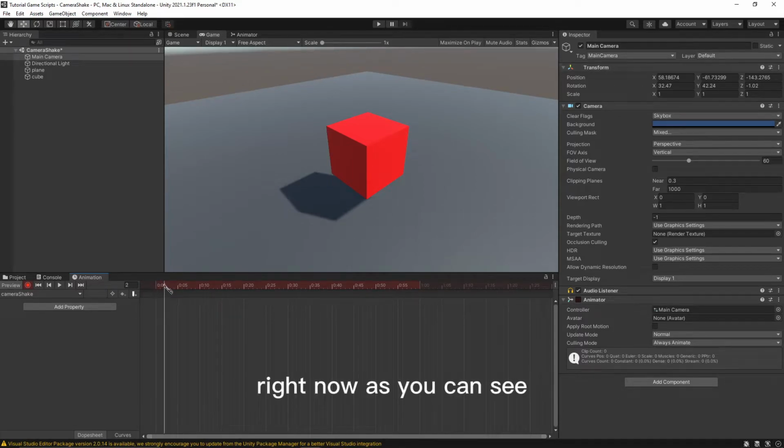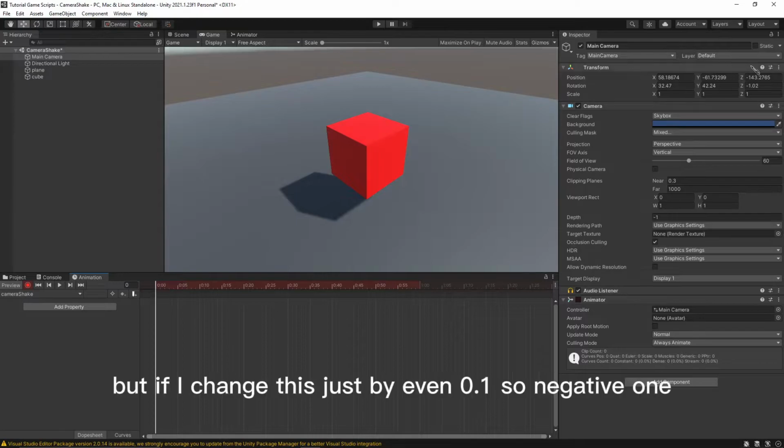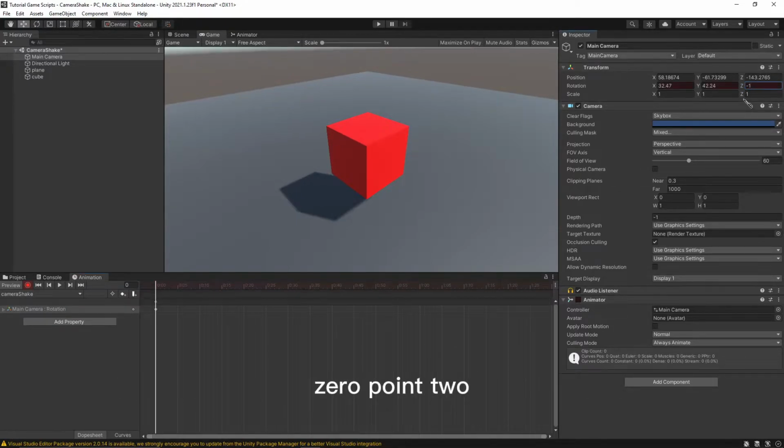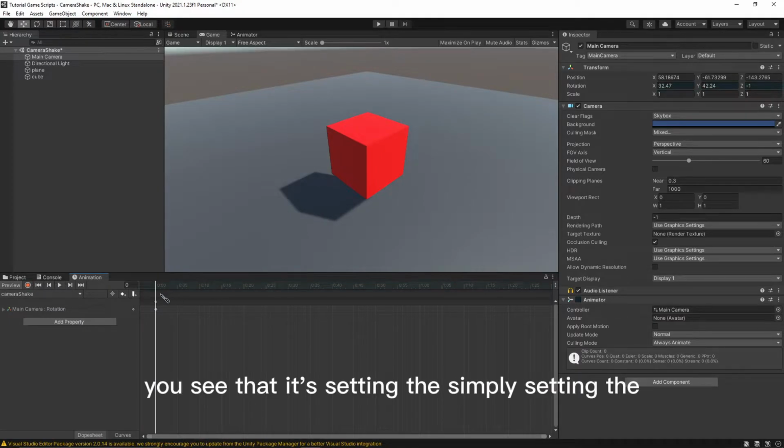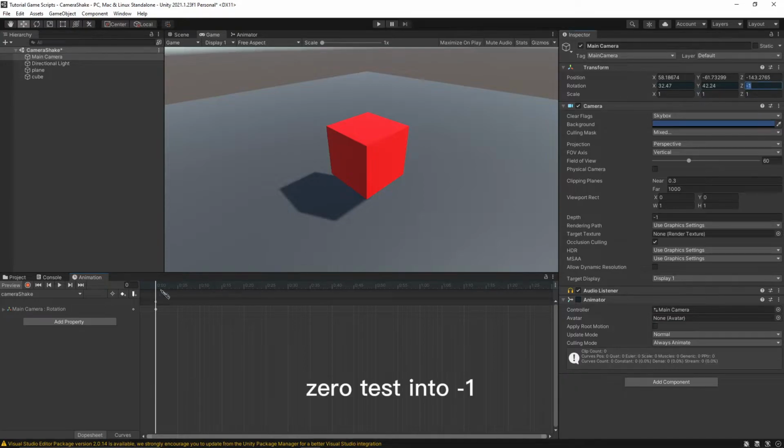So right now, as you can see, there are no keyframes right here, but if I change this by even 0.1, so -1, 0.2, you see that now there's a keyframe right here. And if I play this through, stop the recording, and play this through, you see that it's simply setting the 0 rotation to -1.